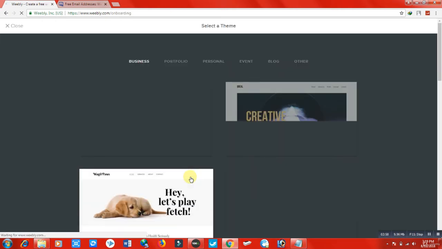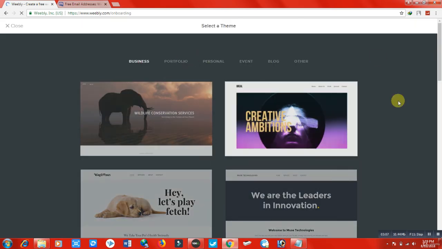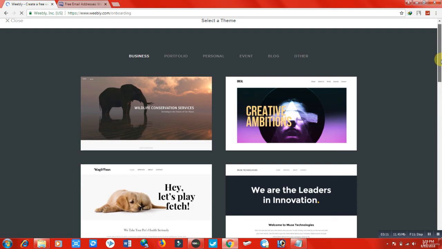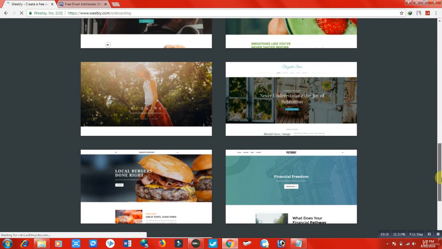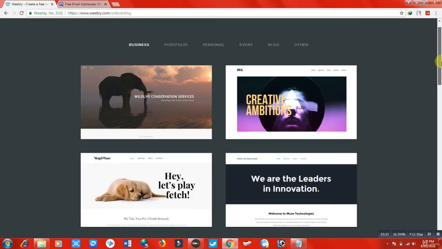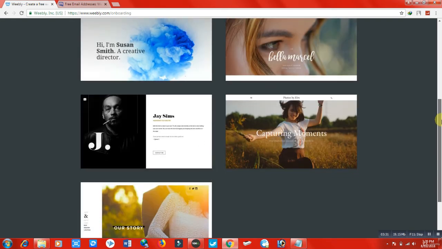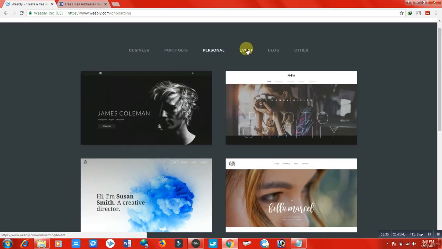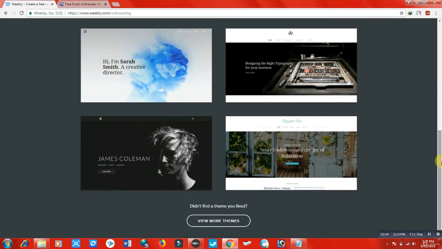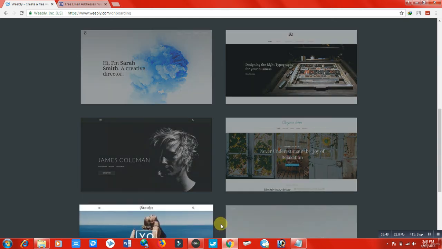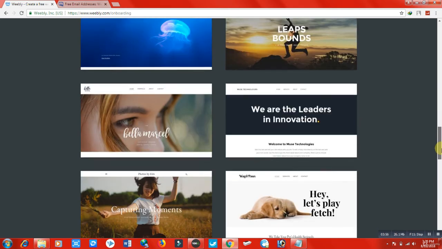When you click on not now, the themes will appear for your website. Now in this section you have to select a theme for your website. There are a plethora of themes you can see here, and select one theme from them. Let me go to portfolio. Personal themes are also available if you want to make your personal website, or event. Alright, so you have to select a theme from here. Okay, so I'm going to select this one right here.